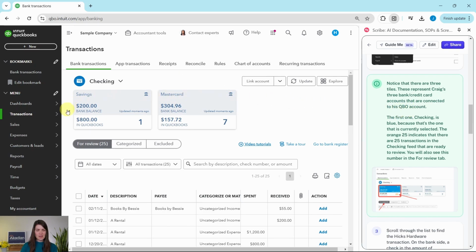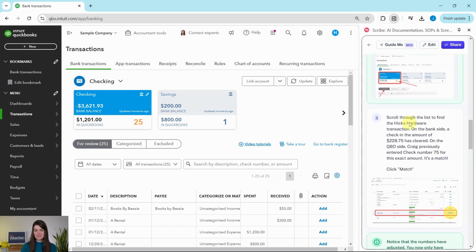The first one, if I scroll back over, is the checking, and it is blue because that is the one that is currently selected. If you look on the bottom of this tile, there is an orange 25, and it indicates that there are 25 transactions in the checking feed that are ready for review. You can also see this number here in the For Review tab. They are both the exact same amount.